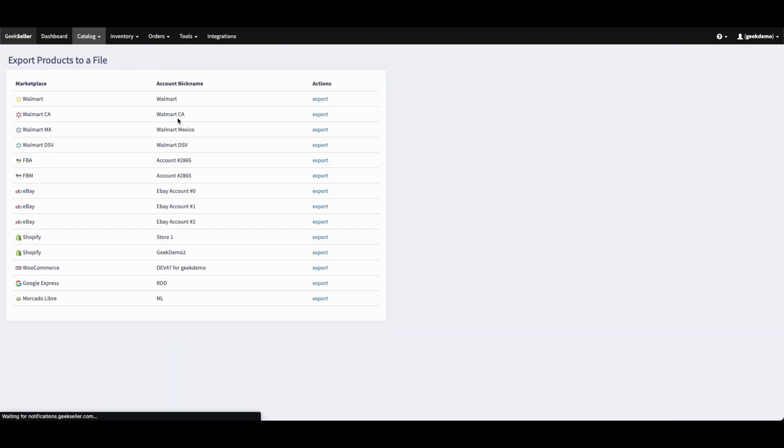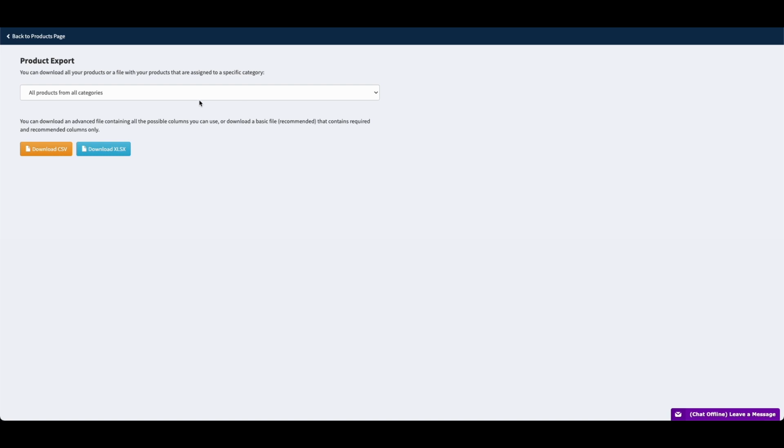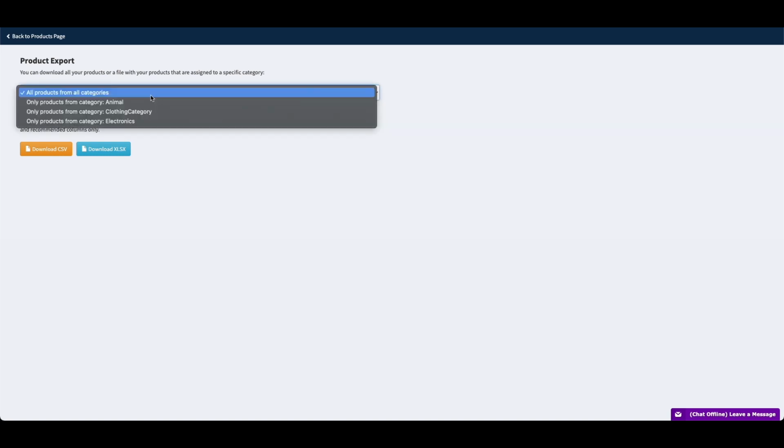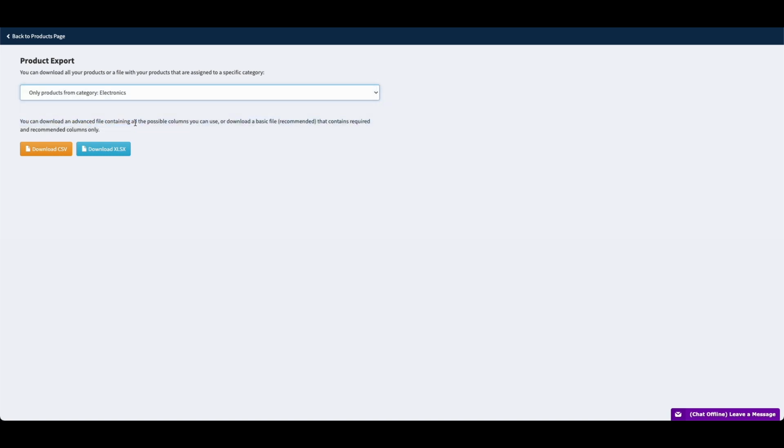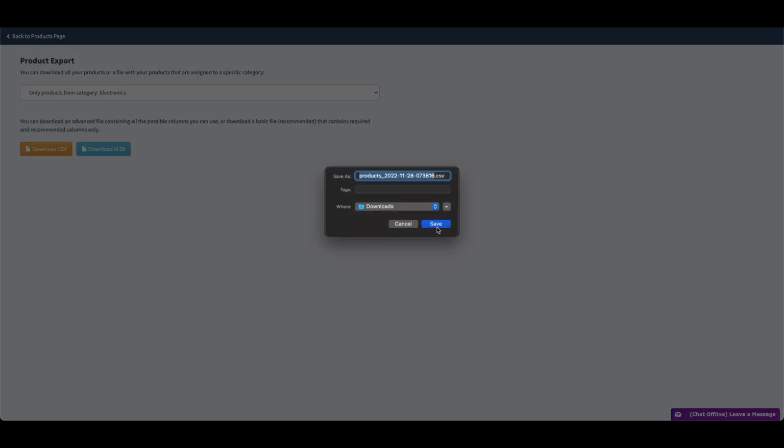To get all the data, I need to go to Catalog and click on Export Products to a file. Here I need to select which marketplace I'd like to download a file for and click on Export. Now I can choose whether I'd like to export all categories or only a specific one. Finally, I can pick from CSV or XLS.